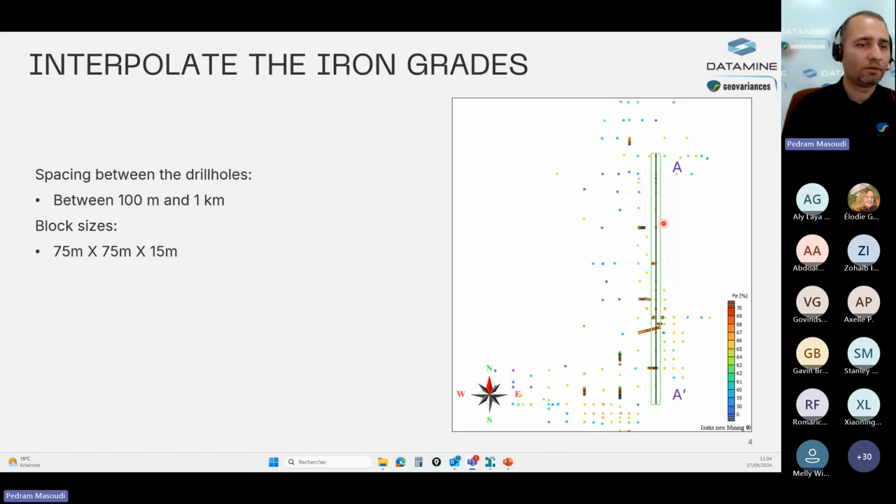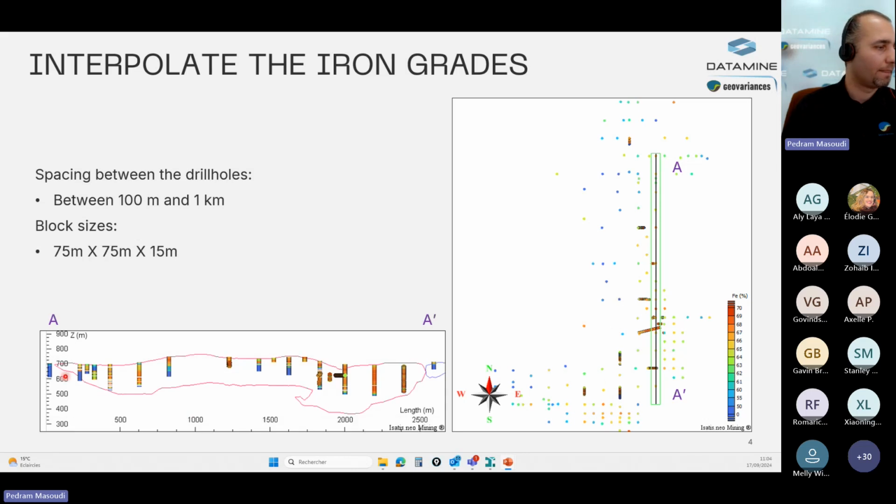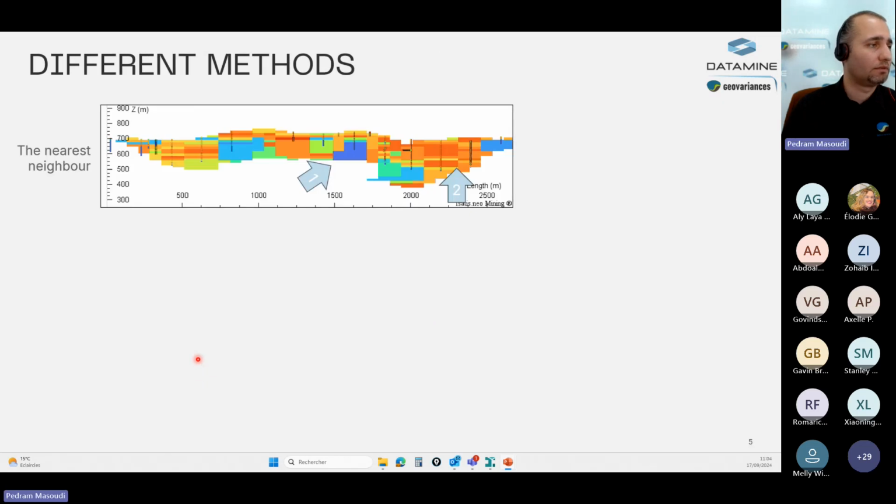Here I have a profile that I want to show you. This profile AA prim. I have an envelope, the envelope of the green, the envelope of red and the envelope of blue. And the goal is to interpolate the iron grade between the wells where we don't have the wells. So a classic method is the nearest neighbor.